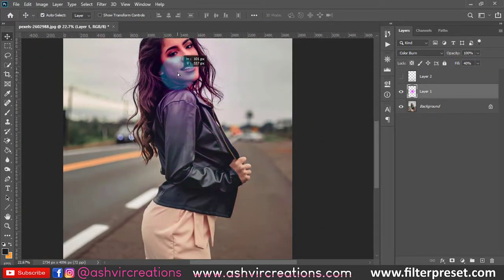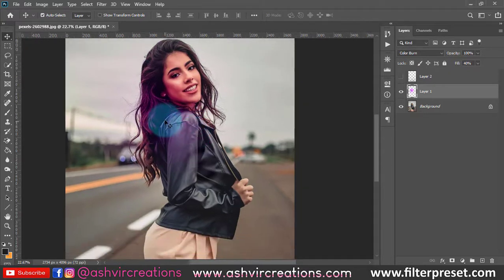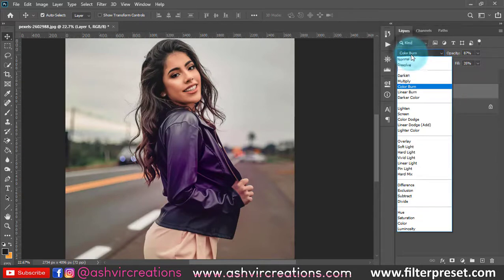As you can see, I am moving this over the model's face and the hair. You can also use this mode to change the color of the hair. If you want to paint the hair with amazing colors, you can use this technique. Or if you want to change or add some colors to your clothes or outfit, you can use this Color Burn, and decrease the opacity or fill to around 30% to make it look more natural and realistic. So this is how Color Burn works.